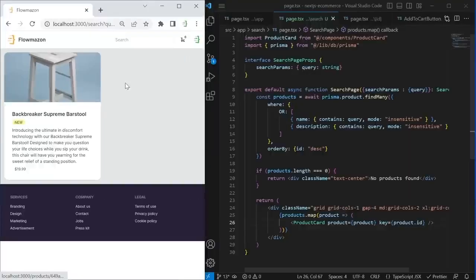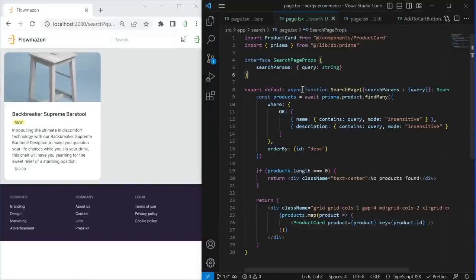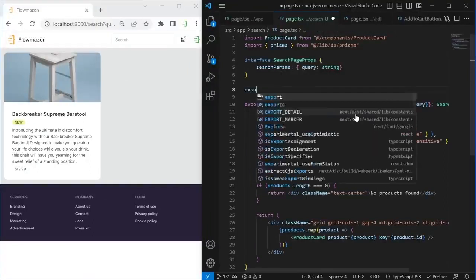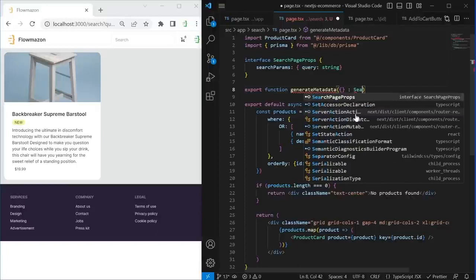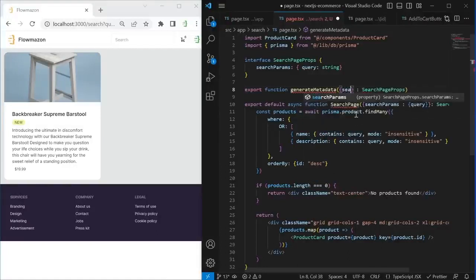Okay, I also want to add a title to this page, and I want this title to depend on the search query. So to make this dynamic, we export the function generateMetadata. Again, the spelling has to be exact. As we already know, this can take the same props as the page itself. So we pass the SearchPageProps and get the query out of here.